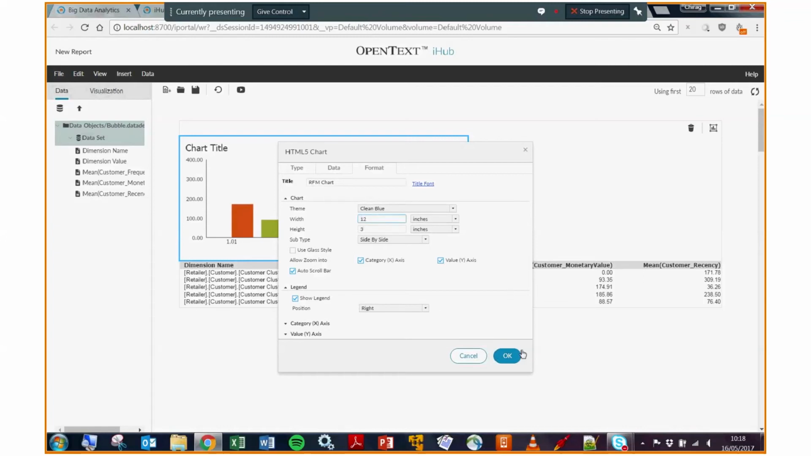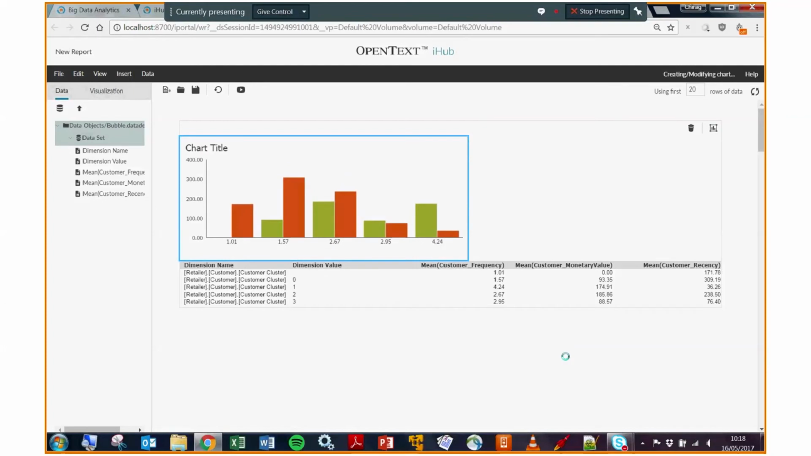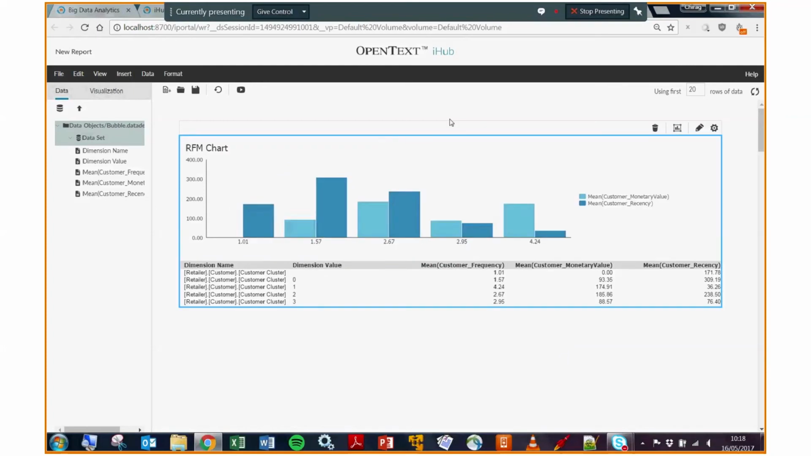And I'd like to make the chart a little bit wider, so I'm going to do that as well. So I've now edited that. We've applied our theme and changed the branding, the coloring of this as well.